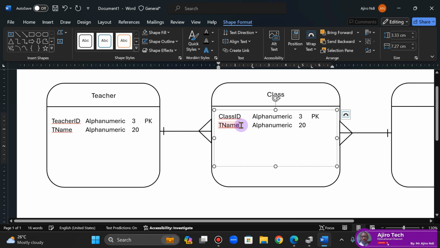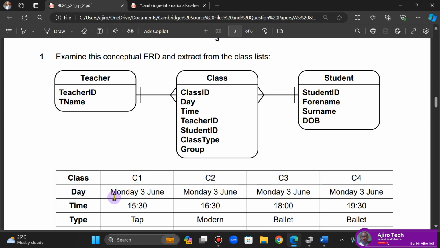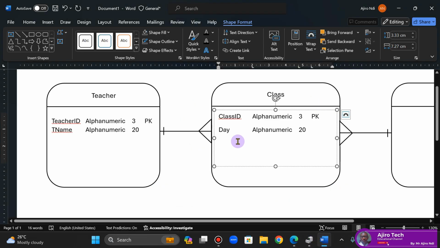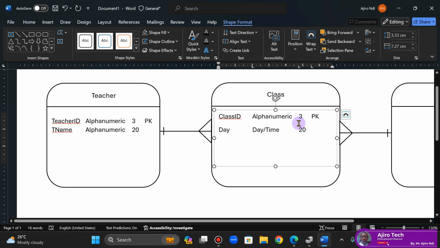Day. Control backspace. Day. Let me hit enter. Enter day. So for day, what do we have? This is the day: Monday, 3rd June. So that's day with time as the data type. Day/time. And we don't assign field length to date and time.